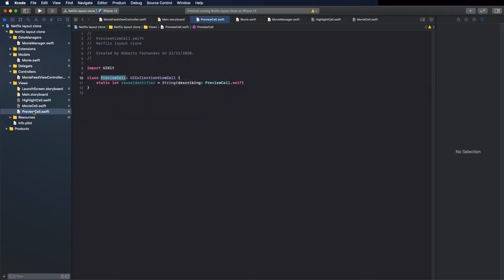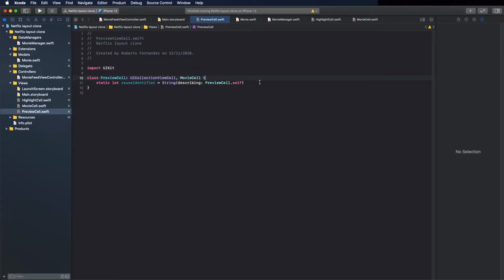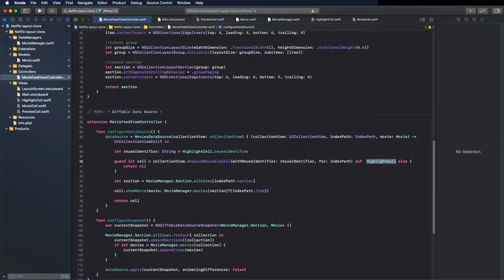Now the new cell we created, the preview cell, must also conform to this protocol, and we need to create the function, the show movie. I'll put this at the bottom, put it here, and just for a test I will put the background as red to make sure it's all working fine. I will change it in a bit. Okay, now we can go back to the movie feed view controller and create here the cell as movie cell. Okay, it's not showing. Let's rebuild. Okay, now it's showing movie cell.